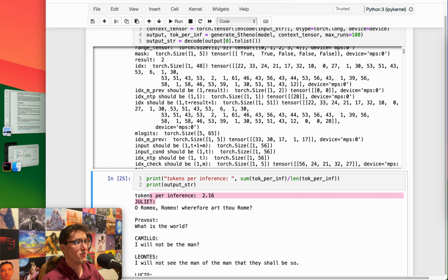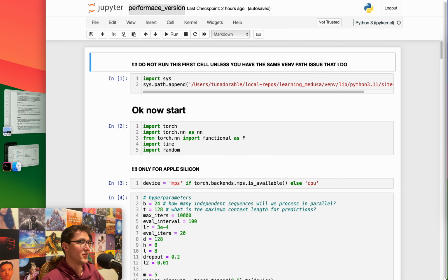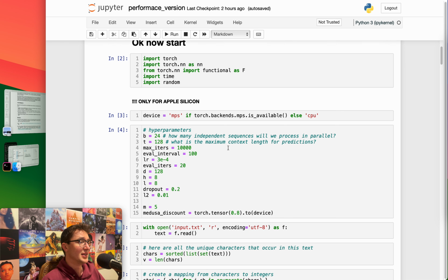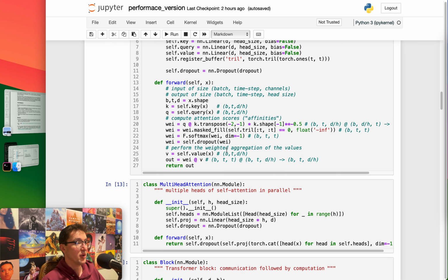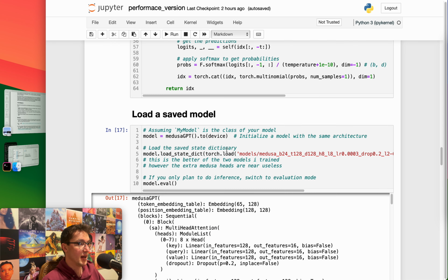Check it out. The performance version, this is just a different notebook. It's the performance version of the previous one. It's not that much faster, honestly. I didn't really do much. I just took out the print statements, basically. I just took out the prints. But anyways, it's all simplified down a little bit.